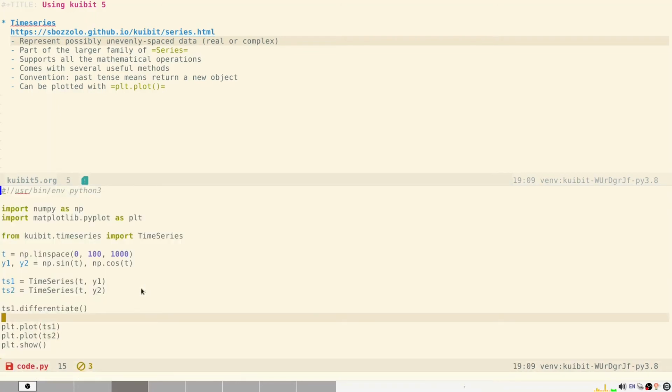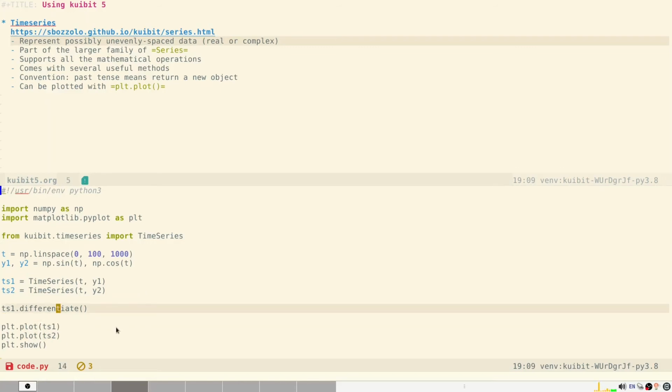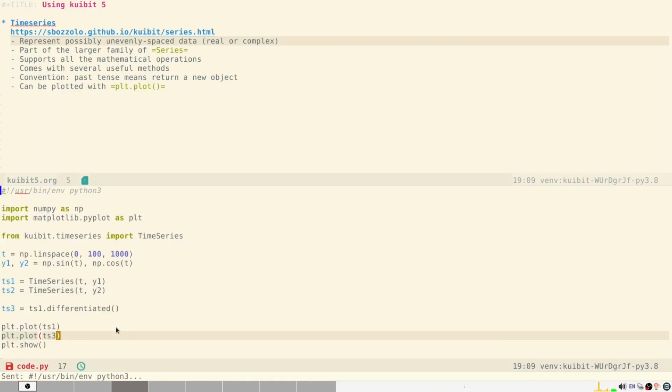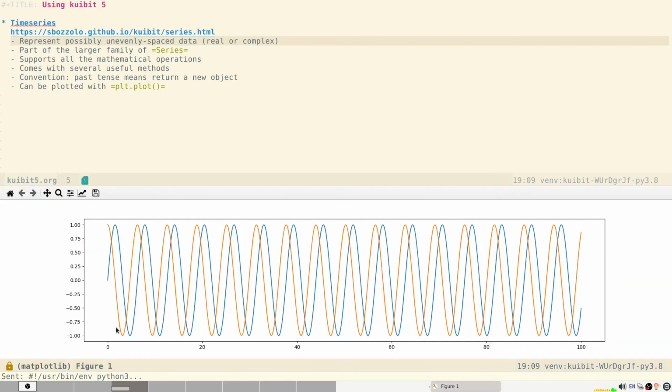In Kuibit, we have this convention. This is a verb in the imperative form, and the convention is that this modifies the object in place. But I can have a new time series ts3 and use the past tense. Past tense always means return a new object. So we can try this, and this again works. And as we see, ts1 is not modified in place.